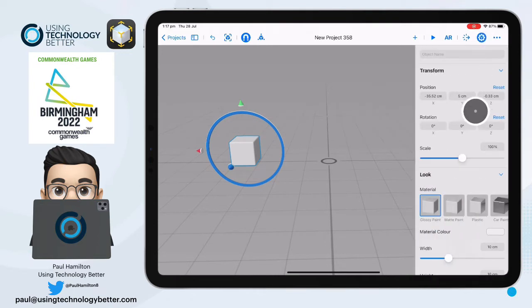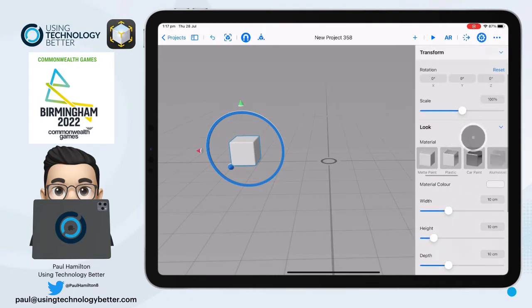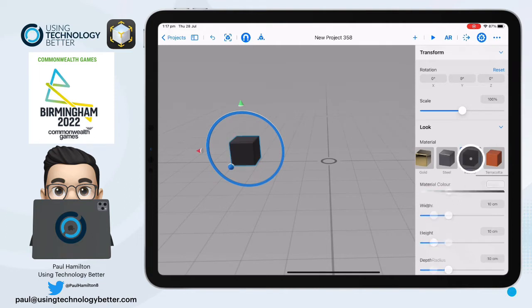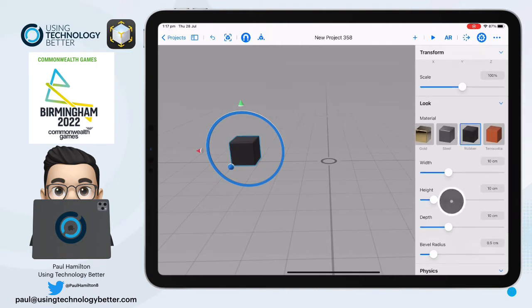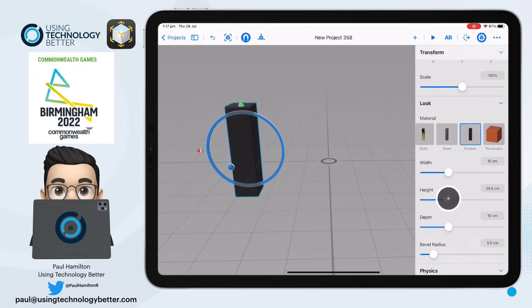In our properties, once your cube is selected, I want you to go down and change it to a different material. I'm going to use black because it stands out a little bit. Underneath, you'll see some different measurements. See there, I'm playing with the height. When I play with the height, it might go underneath the ground, but that's okay. I can play with the width and the depth, and I can also type in the actual measurements.